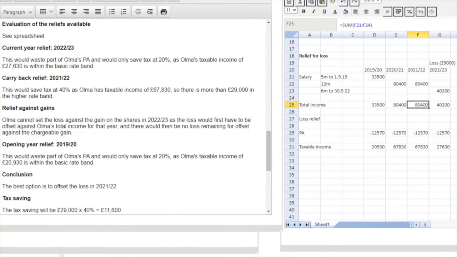So for the current year, 2022-23, we can say that the relief would waste part of Olma's personal allowance and would only save tax at 20% because her taxable income, which we've calculated in the spreadsheet, is within the basic rate band. Carry back to 2021-22 will save tax at 40% because her taxable income, 67,830, is more than the amount of the loss falling into the higher rate band.